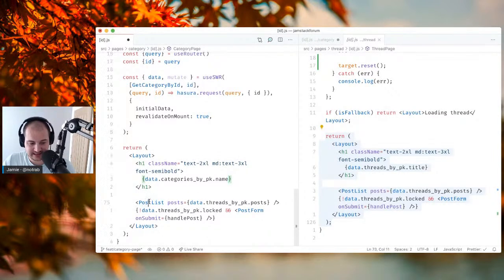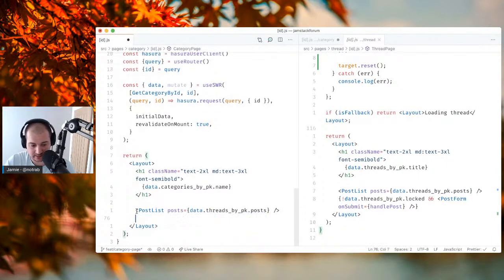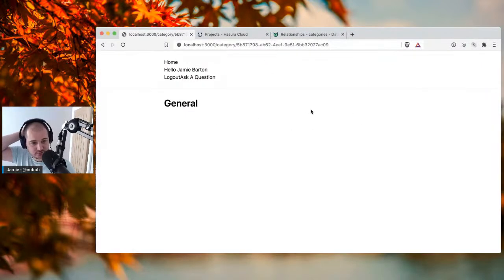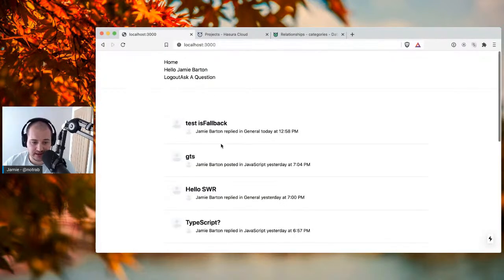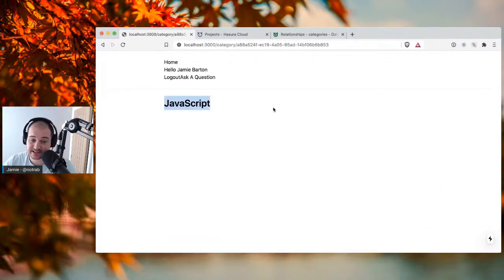And then lastly, we need to display the thread list. So let's just comment this out, and we can also get rid of that form as well. So we'll save that page, and we'll go here, and we will refresh. And then there we go. We've got the general as the title. And we can come back here, and we post it in JavaScript. So if we click on JavaScript, you'll see we get the category title, or name rather, here.